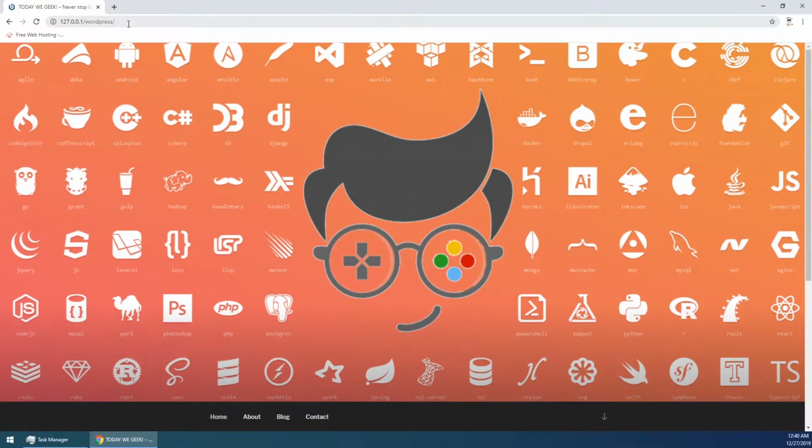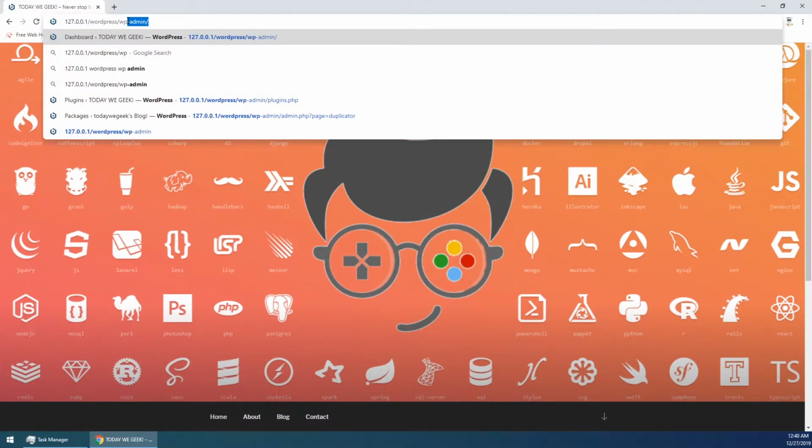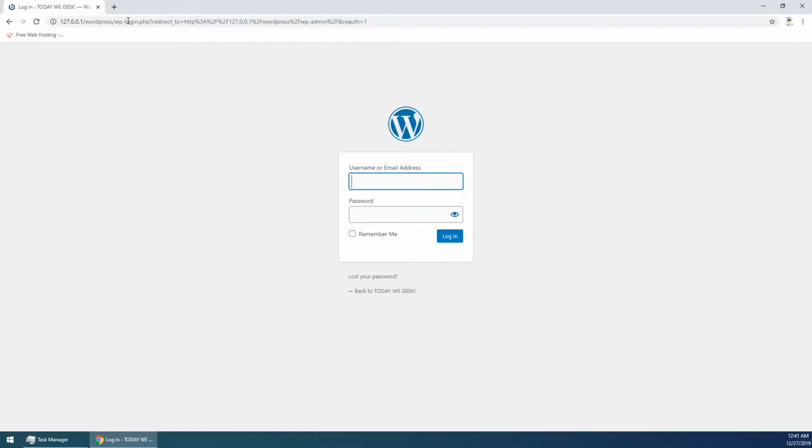So I have my WordPress website locally, which I really want to deploy to the hosting, so everyone from the outside could see my beautiful website. Then we will need to go to our admin panel, so adding /wp-admin to our URL and pressing enter. Now we need to log in with our admin credentials.